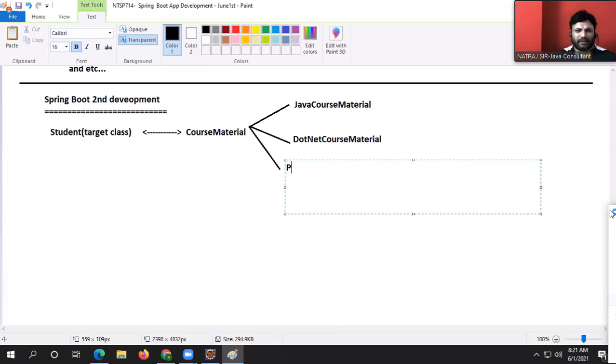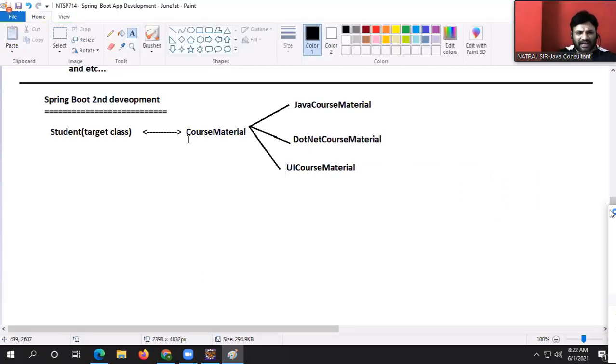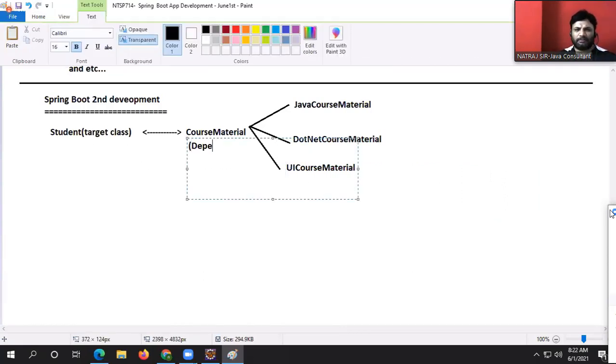Next one, PHP course material. Are they not PHP, guys? UI course material. UI technologies course material. These are quite happening courses now, boss. Right. Now, this is the target class, guys. These are going to be dependent classes.